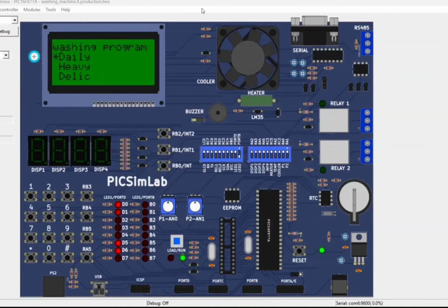Here are the wash programs like daily, heavy and delicates. We can scroll or navigate through RB3, that is switch 4. So press switch 4. To select the highlighted option, we can long press the switch 4. So I am selecting heavy and long pressing it.